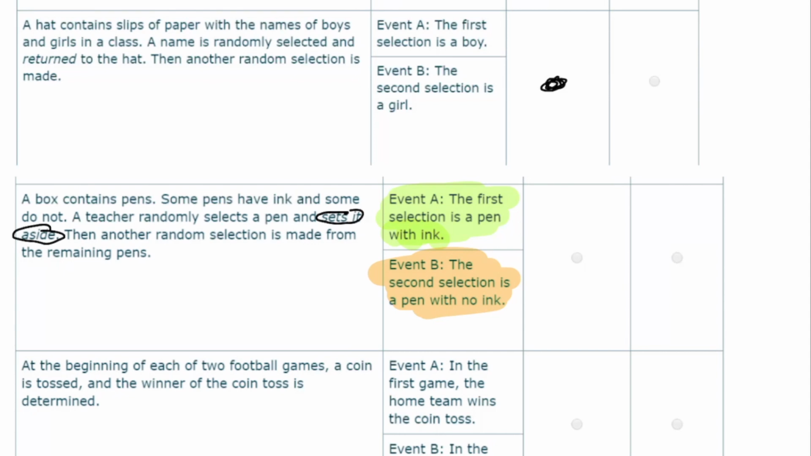Again, since we are taking a pen out and setting it aside or removing it, that changes the odds for event B. So if it changes it, that means that we are dependent on that one.